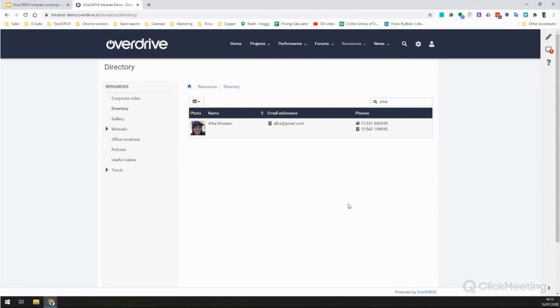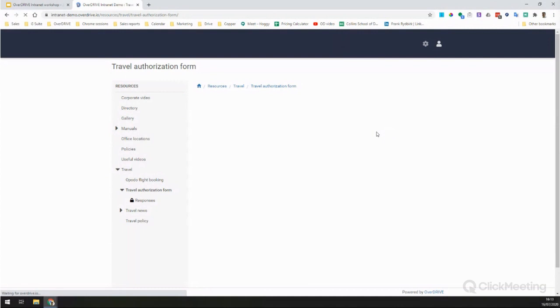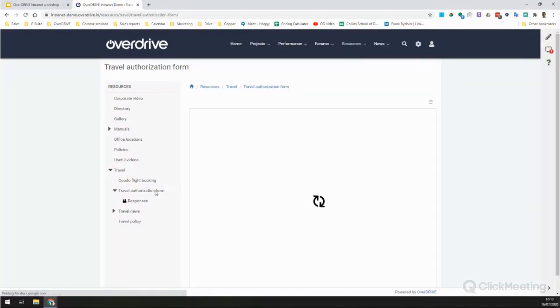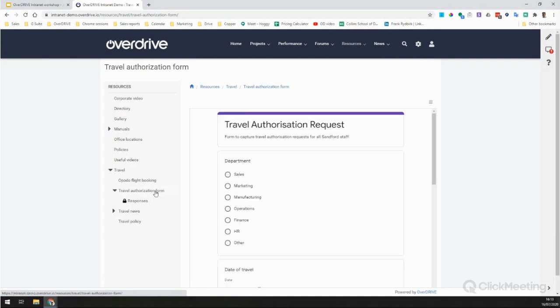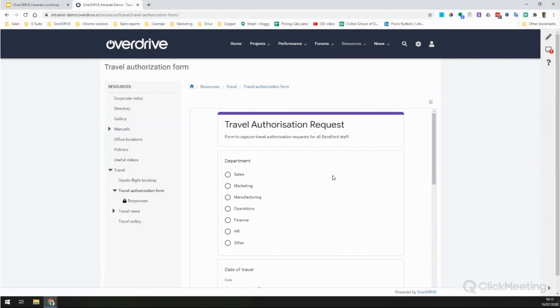We can collect information from your intranet users in a variety of ways. So on this page, under Resources, Travel, Authorization Form, we're actually using a Google Form, as you're probably familiar with. And this is one of the ways in which we can collect data from the users. We also have a workflow feature within Overdrive, and the information collected in this manner could be used to initiate an approval process if that was part of your requirements.